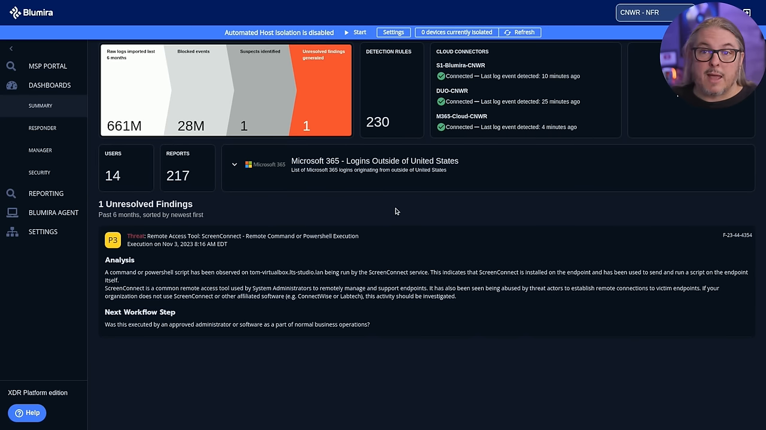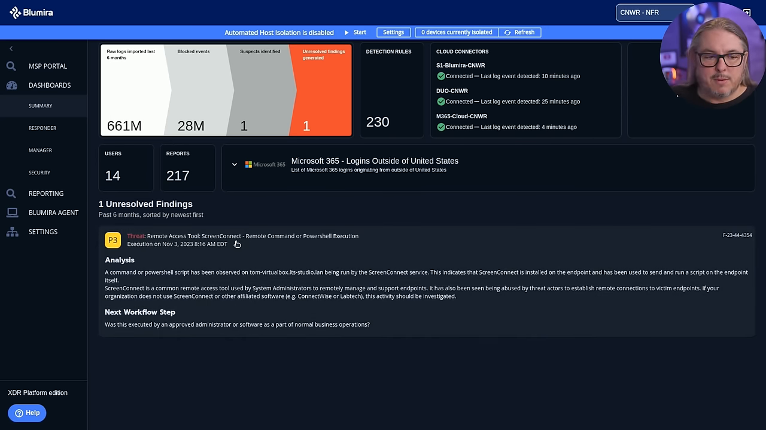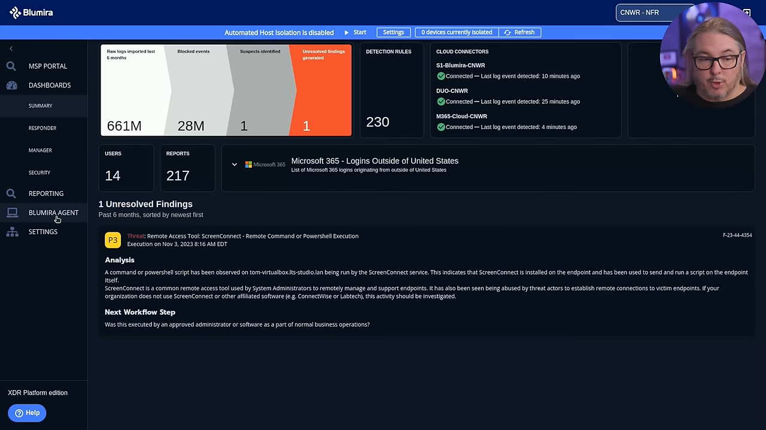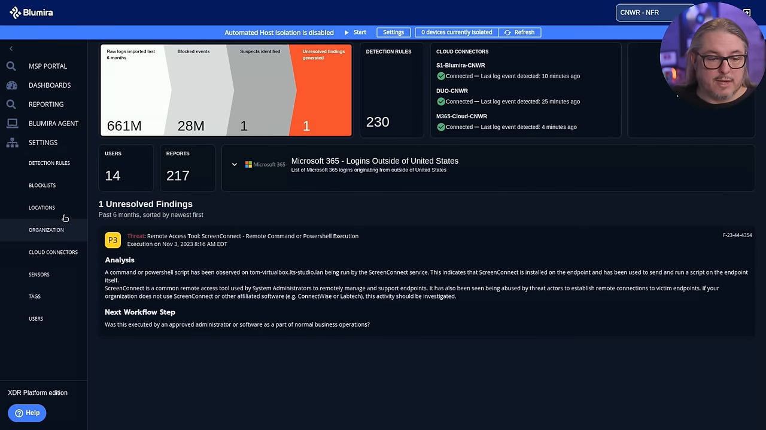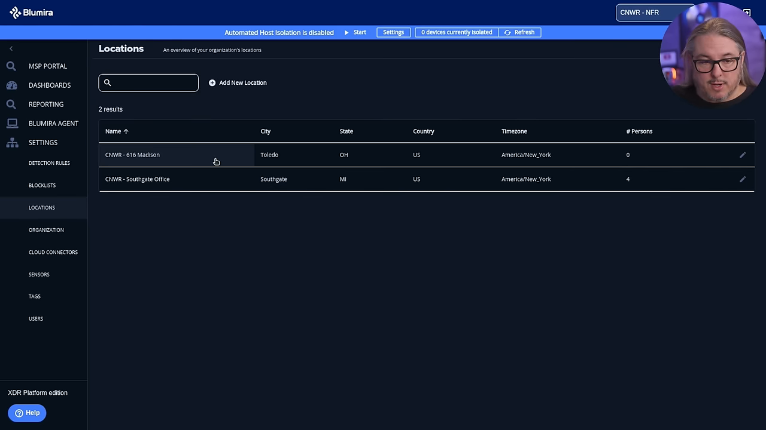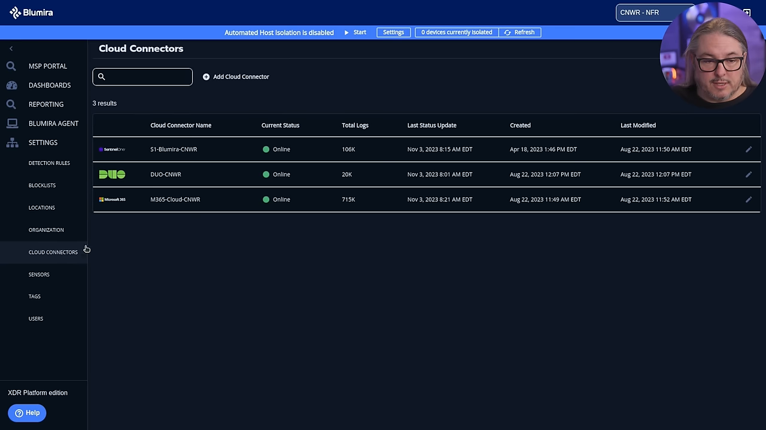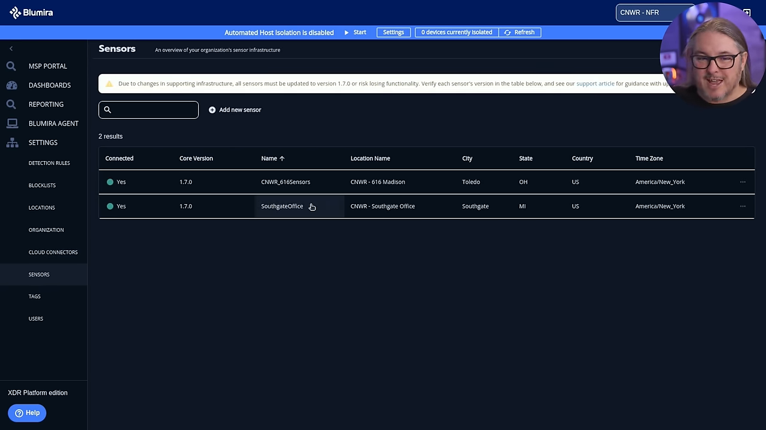Now, this doesn't matter if you're a single IT organization using this. You don't really have to worry about the MSP portal, but you can have multiple locations. So we're going down here to settings, and we have our locations, which are our Toledo office and our Southgate office. And when you look at the cloud connectors and sensors, here's all the different cloud connections, which is for all of our organizations. And then the sensors, once again, have location tags in them.